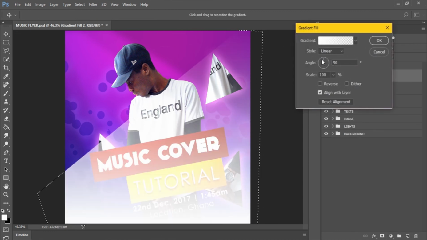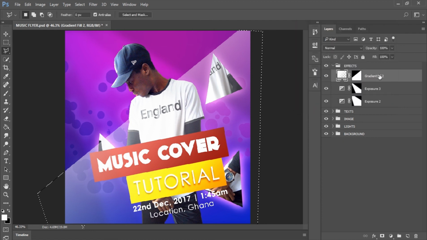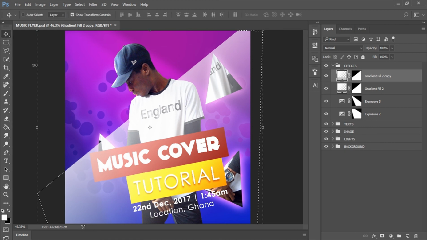So it's a gradient, not an exposure. So I'll reverse this so that the light is coming from this direction. Okay, and we are going to set this to about 135. Okay, 135 is cool. Adjust this according to how you want them to be. Okay, hit OK. Then I'll duplicate this gradient fill. So one more time. Now for the second one, I'm going to move this. So you could use the arrow keys or you could just click and drag. Anyway, should be just fine.